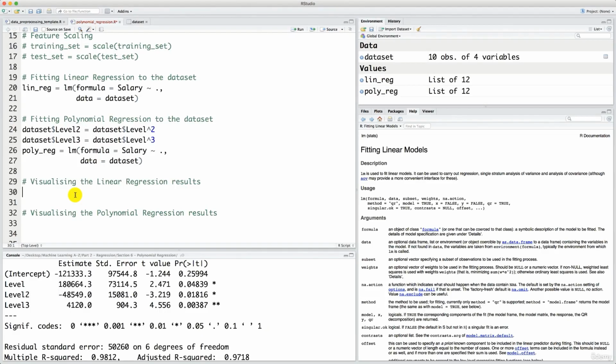So right now, let's write the code to visualize those results. We're going to do this with ggplot2. In case you didn't follow the linear regression tutorials on R, I'm just going to write the line to install the ggplot2 package. I'm not going to install it, but it's just in case you don't have it.